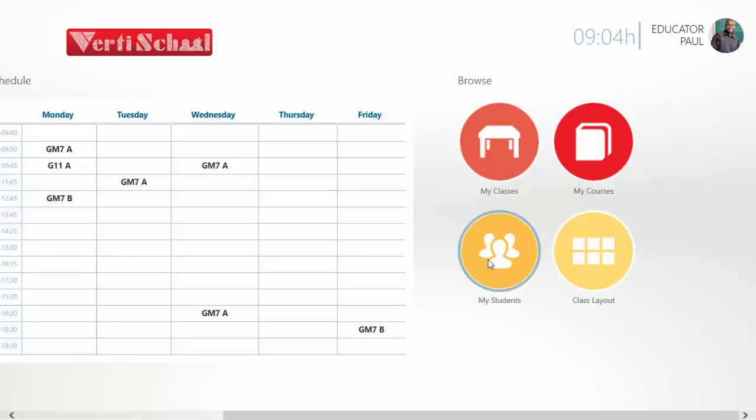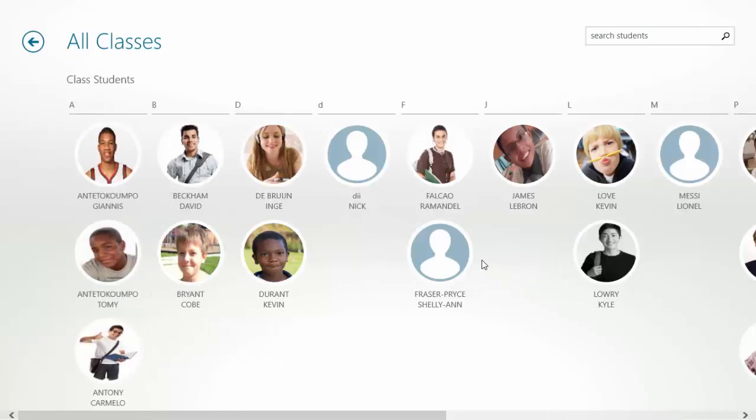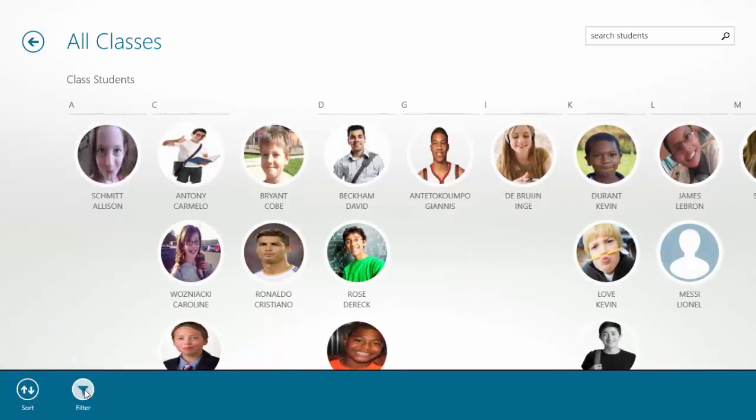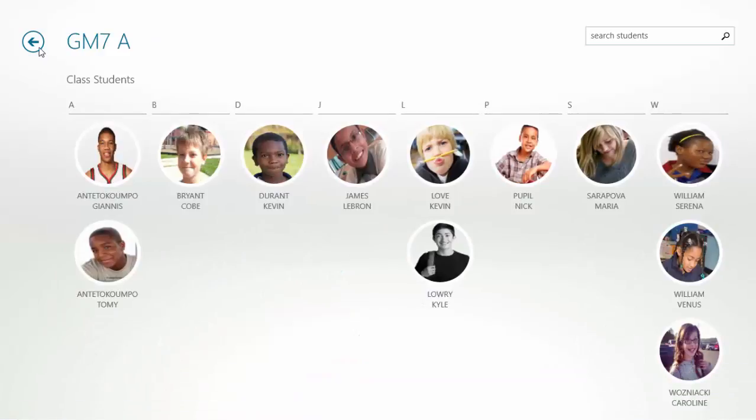Navigate to My Students. In this screen, you can view the list of all students in alphabetical order. As explained before, here you can sort the students list by first or last name. You can filter based on their class. Go back to the main screen.